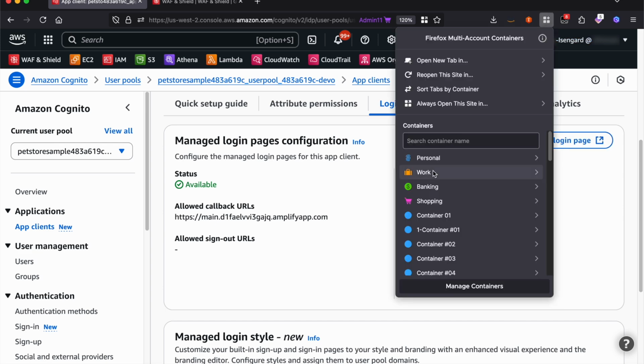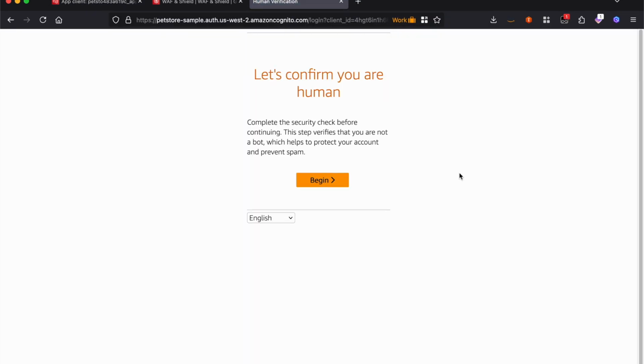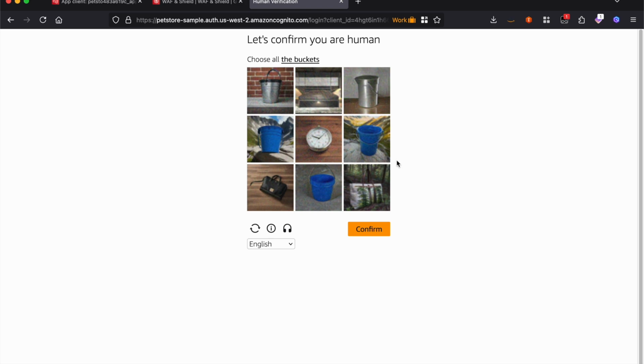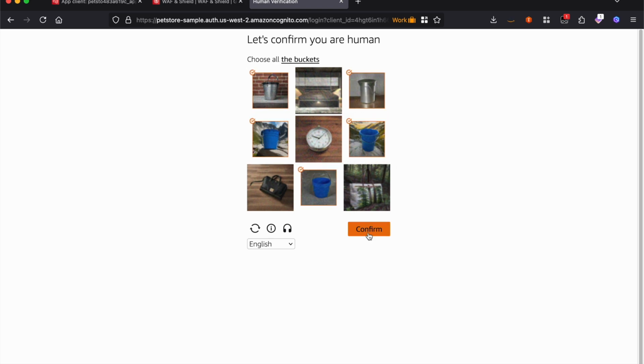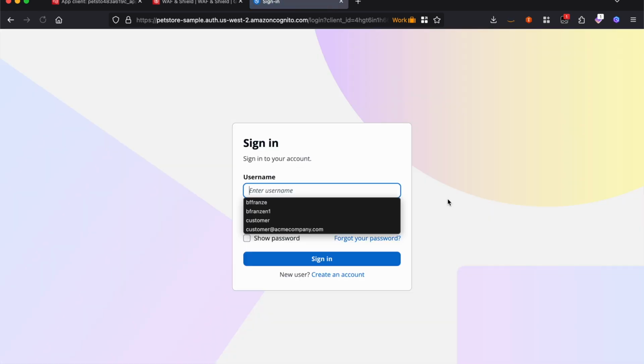We'll open a new Incognito tab, visit the site, and we can see we're first prompted before we get to that managed login experience to perform a CAPTCHA. We will click begin and then complete this CAPTCHA challenge. Click confirm. We successfully completed that.